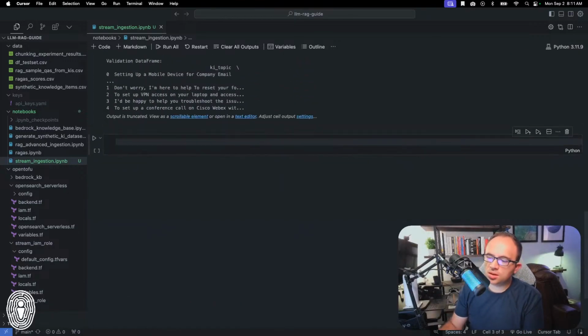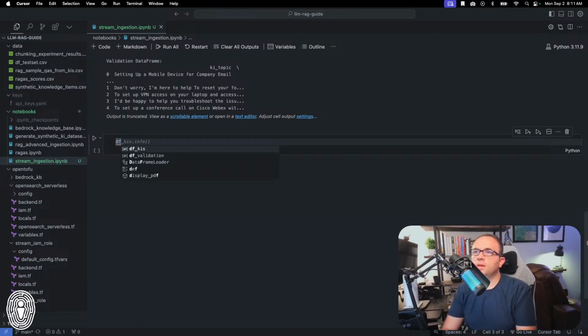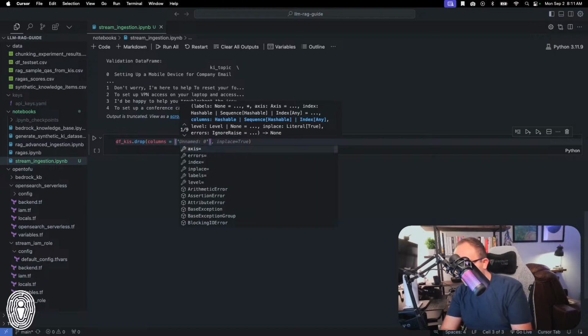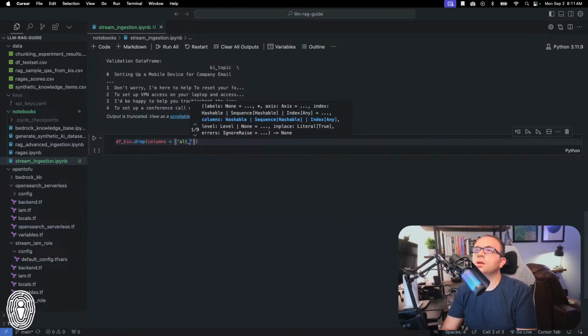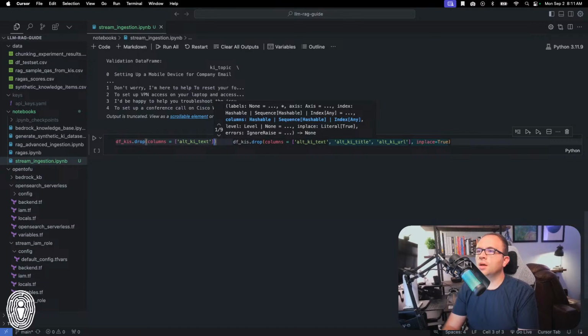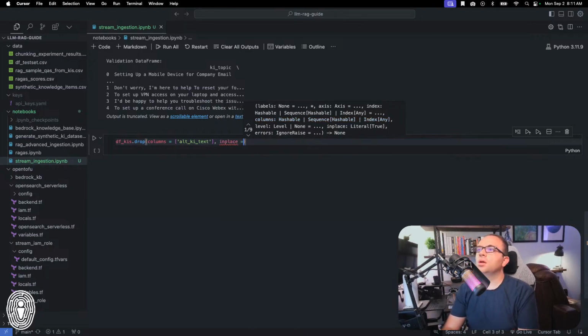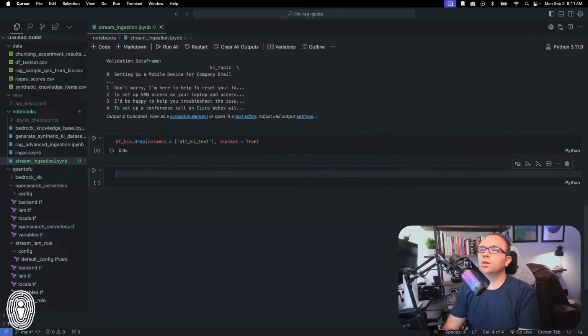So the next thing that we need to do is slim down this data set a little bit, because we don't need everything that is in the current data set. So we're going to drop: df kis dot drop columns equals ki alt, ki text, and then in place equals true. Okay, so we drop that.